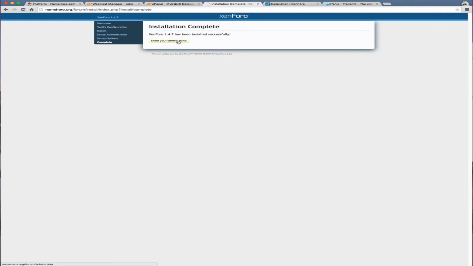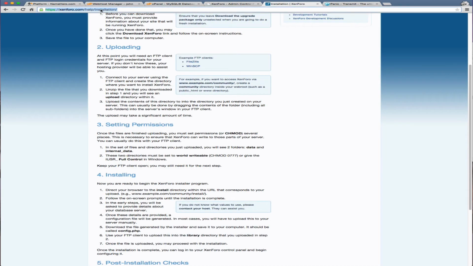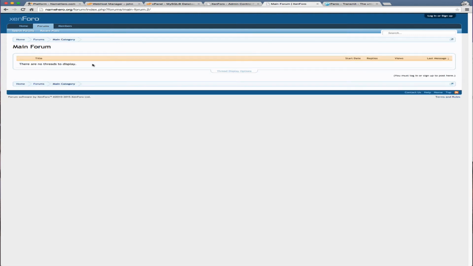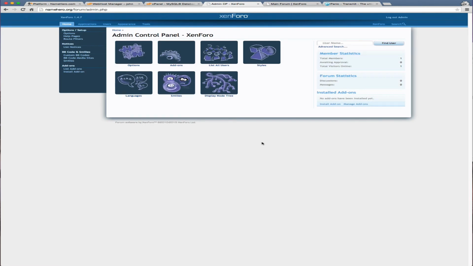Okay, now it's been installed. So now we can go to the control panel, and you can see if we go into another window here, you can see the XenForo forum has been installed, and we're ready to get going with our forum. So everything is ready. You're ready to start accepting members and stuff. We can go to the admin control panel here, though, and we can log in with the credentials we just created, and we can configure it.